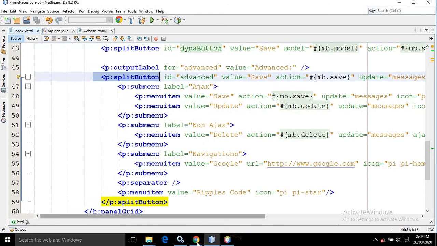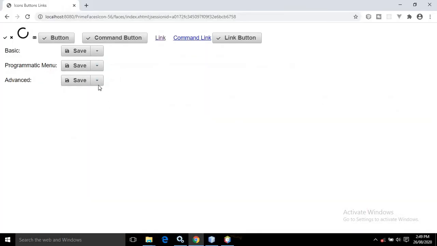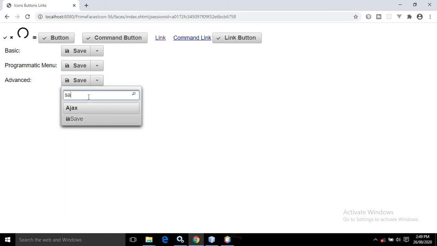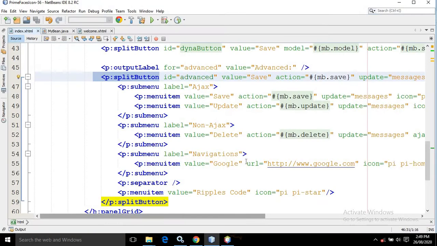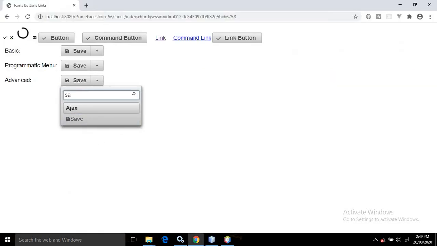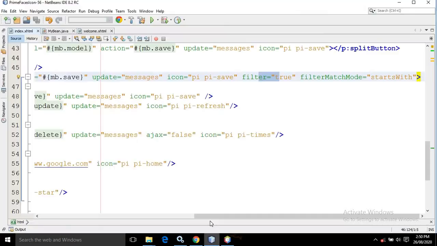Okay. Now up to this, if I run this and click here, you can see you are getting a filter option, right? Now here if I write save, then it is filterable. Why is this filter option coming? Because for this split button I have specified filter equals true, and in the filter match mode I have written starts with. Starts with means the characters which we start typing here will be matched with the values present inside this split button, and once matched, the corresponding item will be displayed.